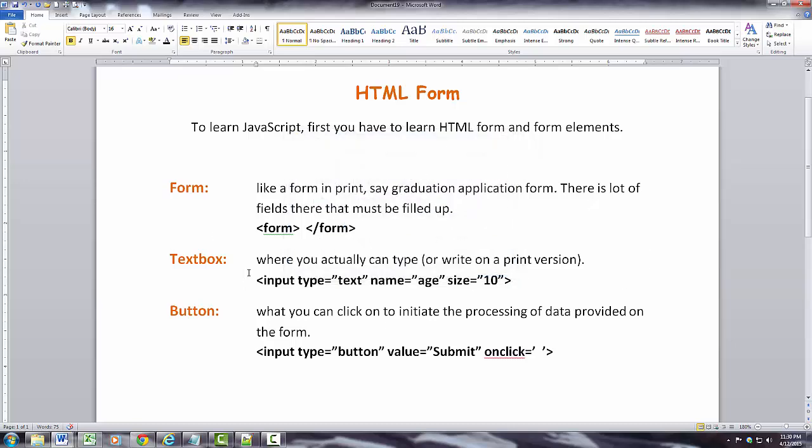Then on the form you will also have a button. Button usually initiates an action, okay? What you can click on to initiate the processing of data provided on the form. So you filled up the form, then you click on the button and the processing starts.